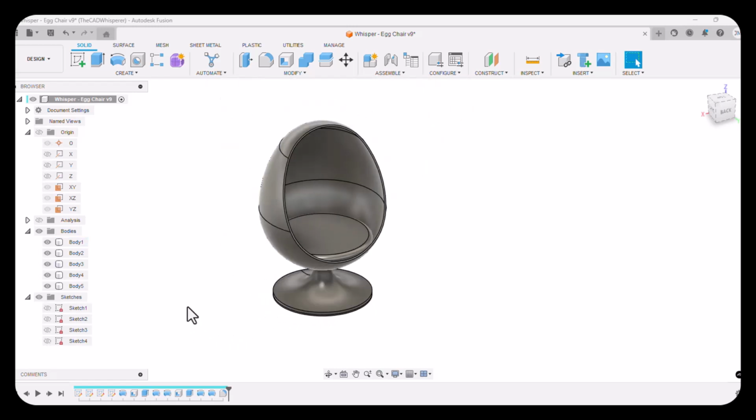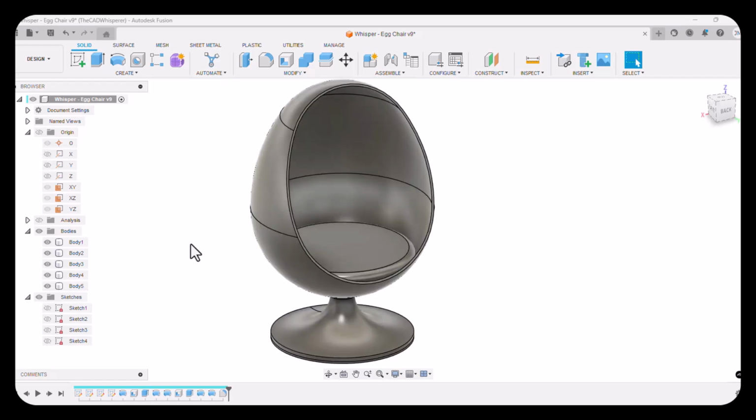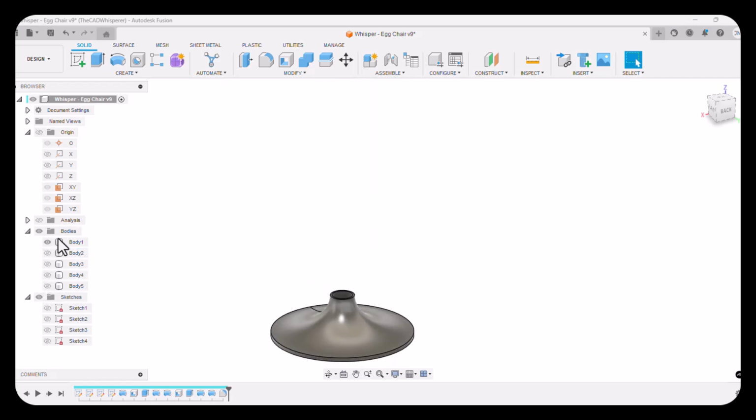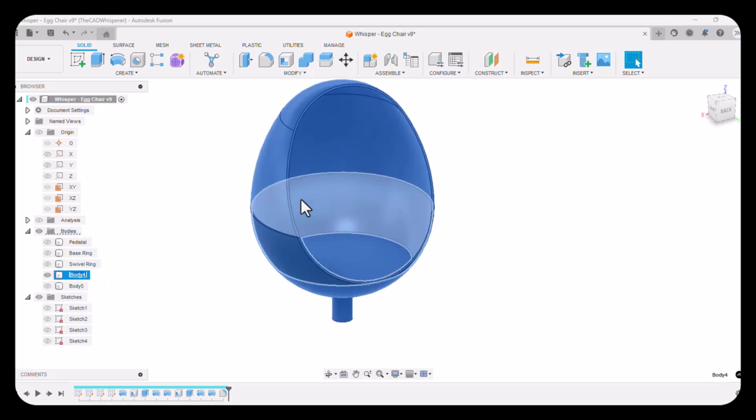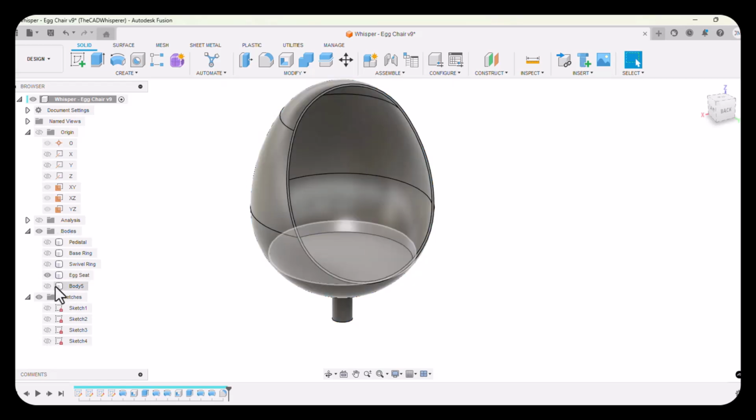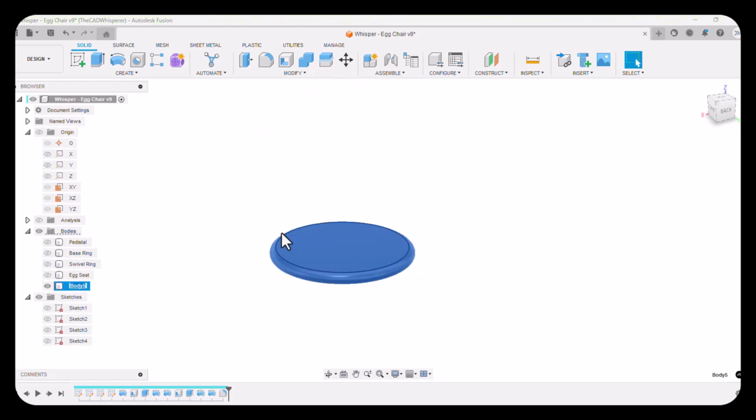First thing we need to do is convert these into components. I'm going to go through and rename some of these components, and it might be the easiest way to do that is to turn off everything one by one. So I'm going to click twice slowly on this one, and I'm going to name this pedestal. And then I'm going to go to the next one, and I'm going to rename this one. I think I'll call this base ring. And we'll go to the next one, and I'm going to call this one swivel ring. And I'll go to the next one, and I'm going to call this one egg seat. And I'll go to my last one, and I'll name this one cushion.